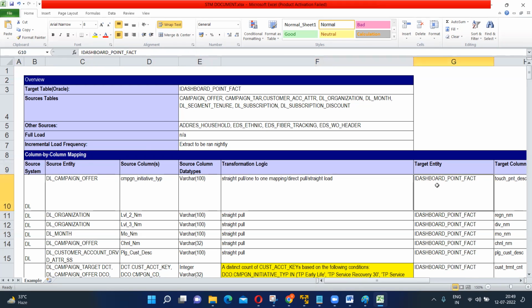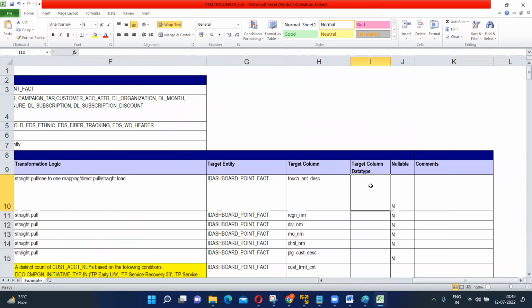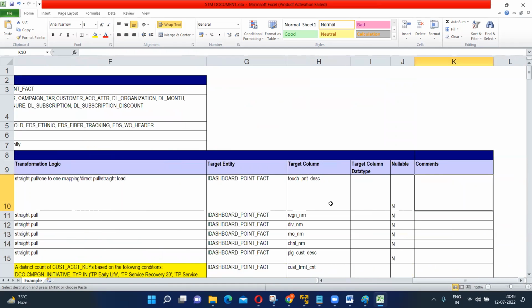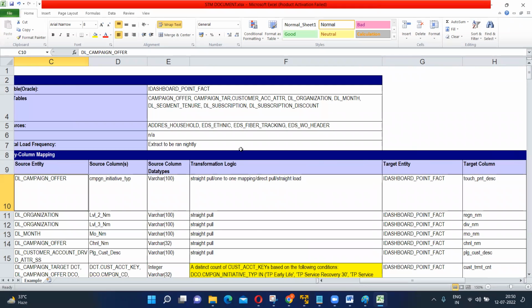Then the target table name, the target column name, and the target column data type. If suppose I want the target column data type, that should also be written. Suppose it should be varchar, so that should also be mentioned here. Is it nullable? No. And if any comments are required, we can just give them. Am I clear till this much on the STM document? Any question in this? Guys, tell me yes or no.